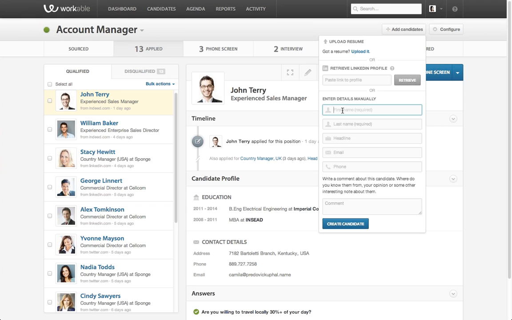Our system goes about parsing those resumes. We'll look at the email address associated with resumes and try to find any relevant social media profile links to include as part of their profile. And once they've been added, they'll now be candidates for the particular position you've uploaded them into.